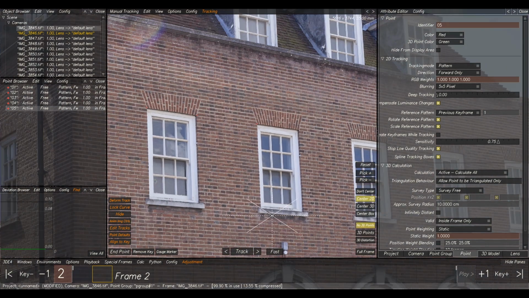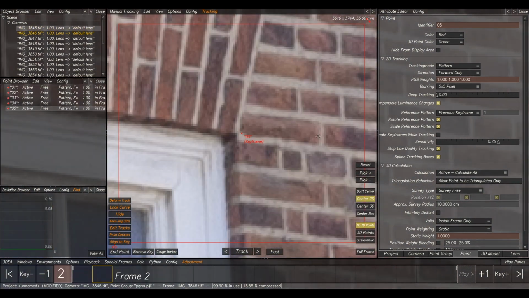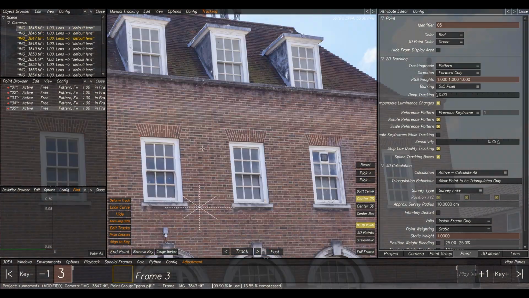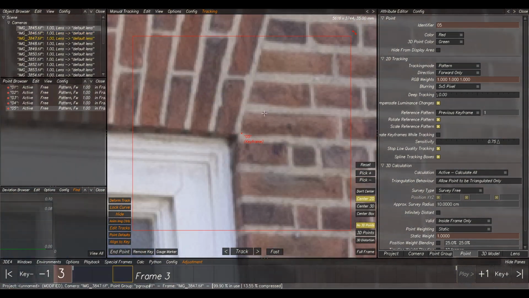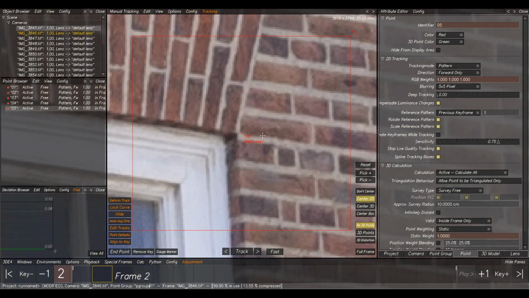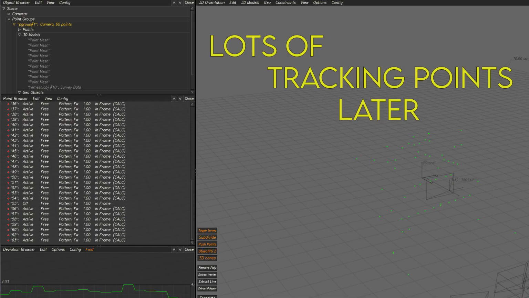And unfortunately it's quite a repetitive task, so there might be a point I'll fast forward through this.